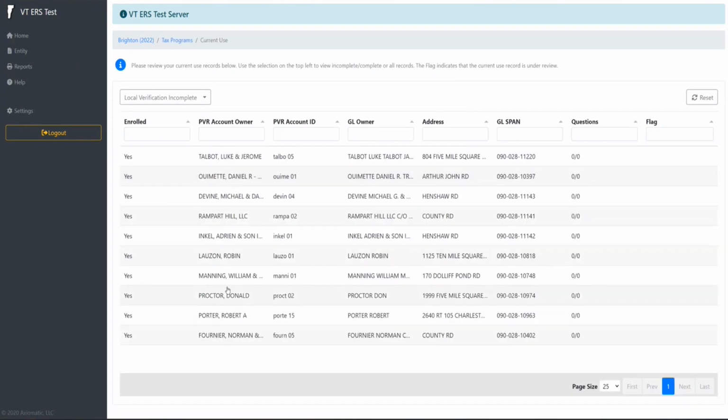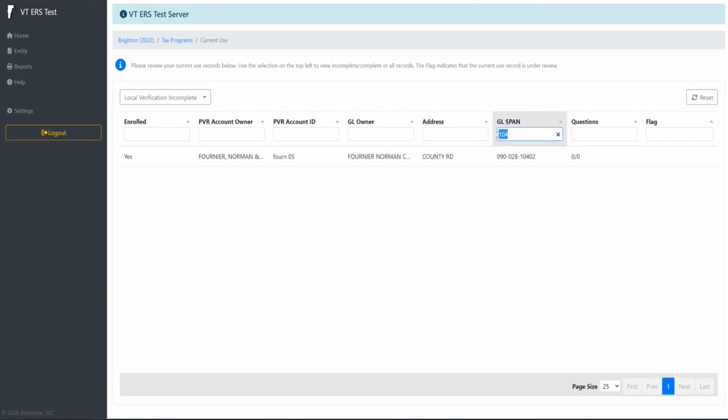So again, we have our table that we're used to. We have our help up here. You can search by the span if you have a particular record you want to work with. Only need to put in the last part of the span. You don't need to type out the whole thing. It will search automatically for you.